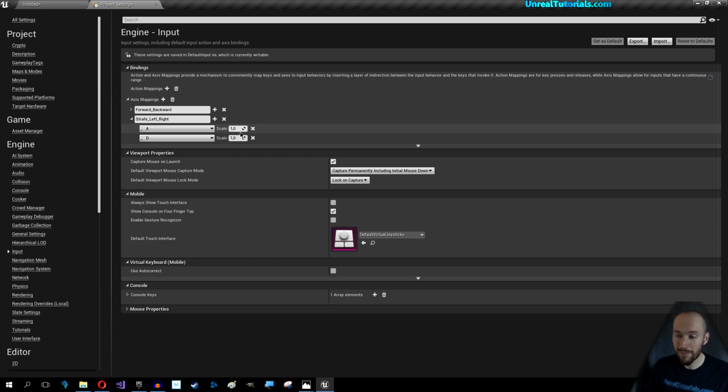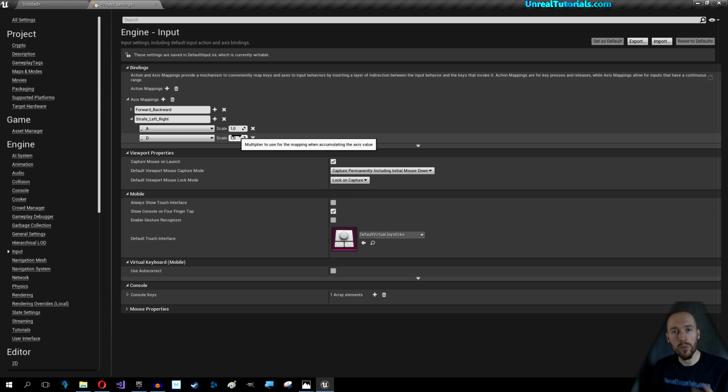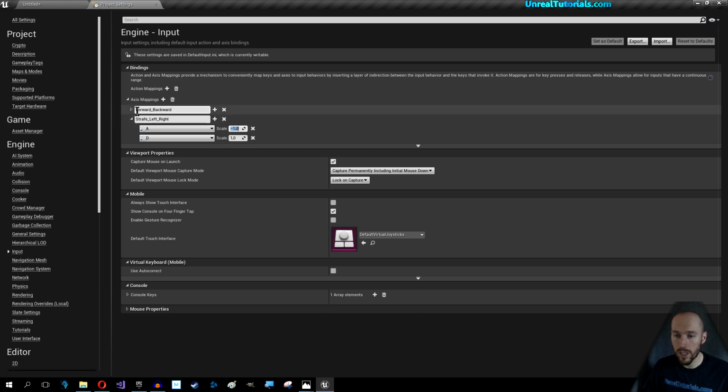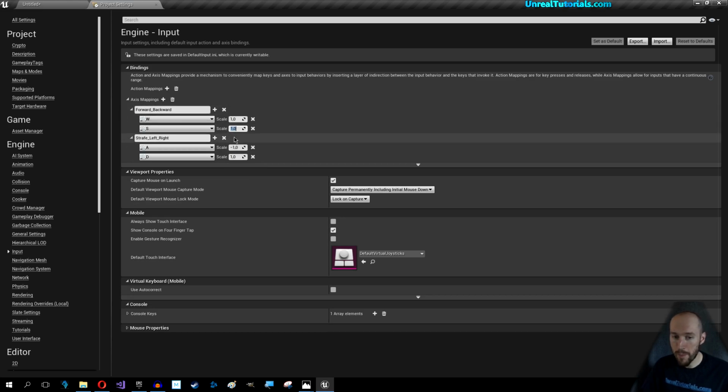Now I forgot, because both of these are set to scale 1, but one of them will be right and the other one will be left, so we will need A to be -1, and the same way forward and backward. Backward will have to be -1. Very important, or else both keys will walk the player in the same direction, and we don't want that, do we?